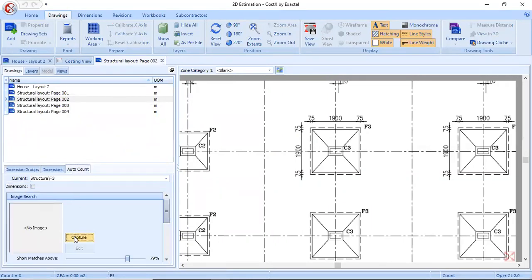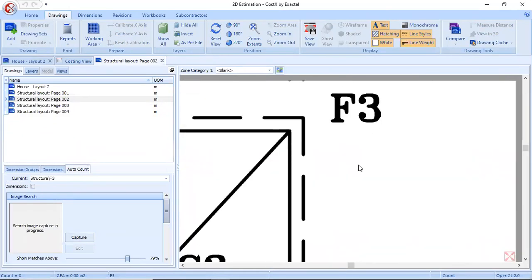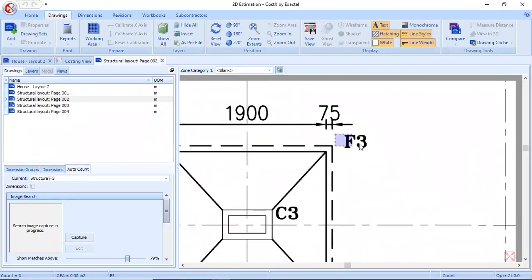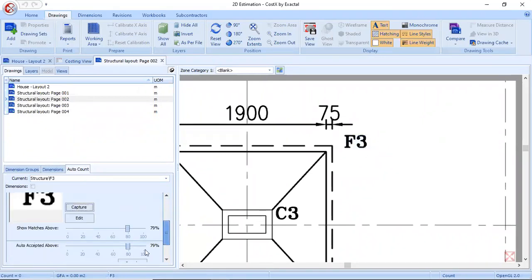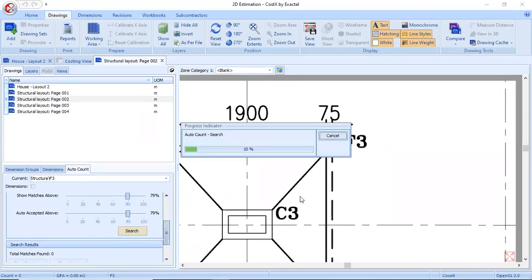Using this auto count, I'll capture the image of what needs to be counted. Say F3 I'm going to count. So I captured it, and I'm going to search in my drawing how many F3 footings are available. This auto count will be more useful when you are calculating the quantity with a JPEG or PDF file.